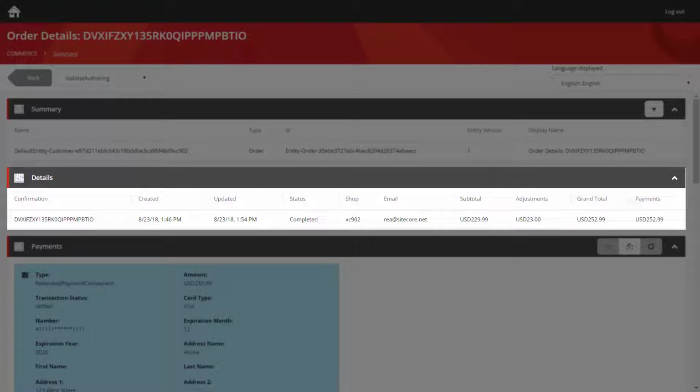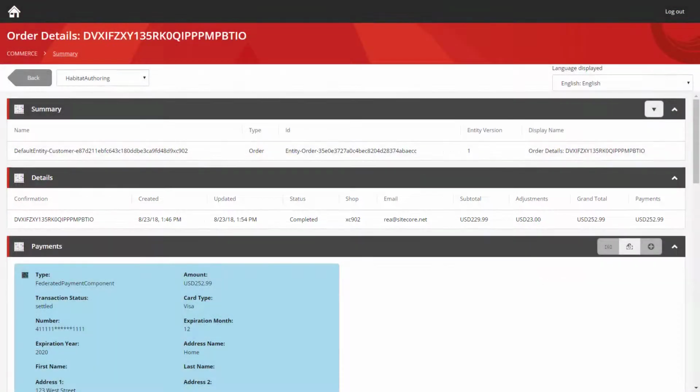We have its order status, the shop it was placed on, the email address of the customer who ordered it, and also some information about the totals. But if we start to move down, we can see what other information there is.